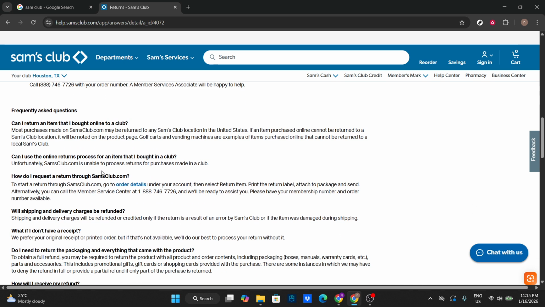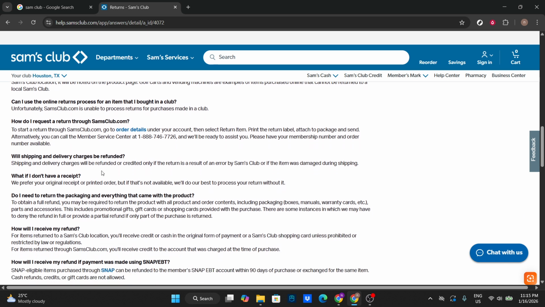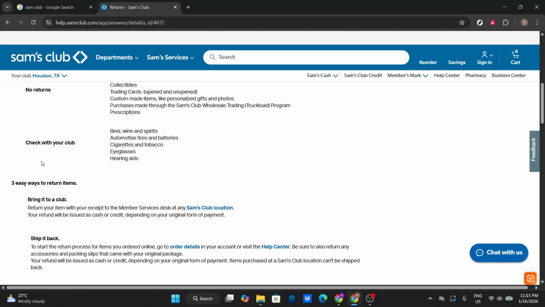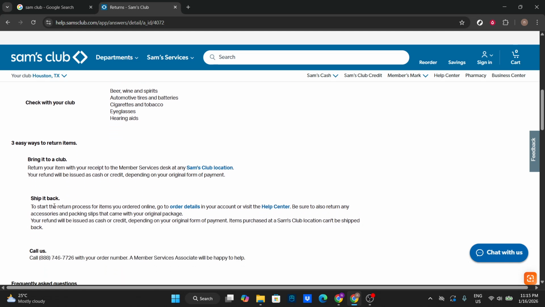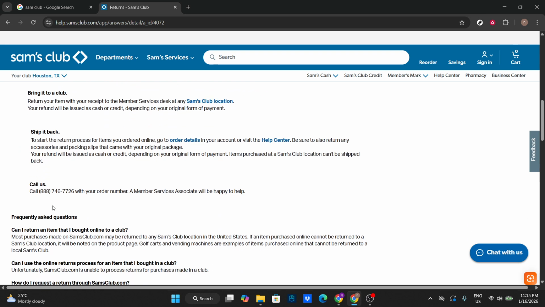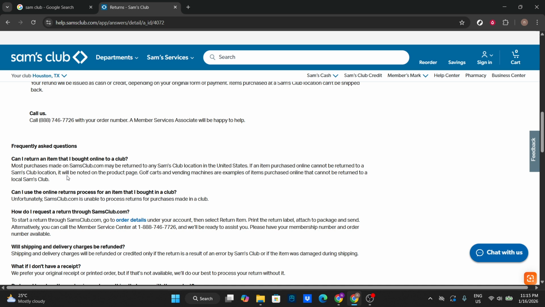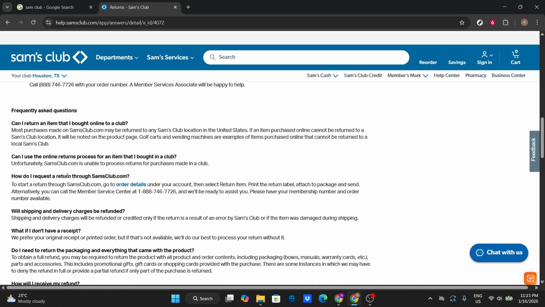Then, review the section that explains the 3 easy ways to return items. This area outlines your options and what each one requires, such as returning an item to a club location or initiating a return online. It also helps you decide which route is fastest based on where you purchased the item and its size or category.